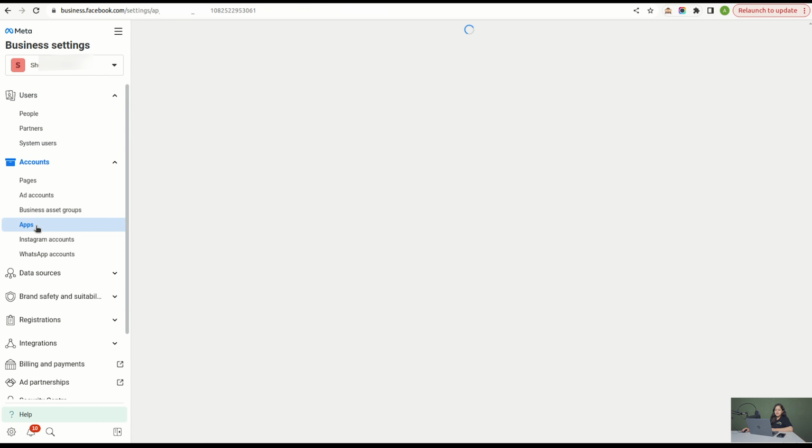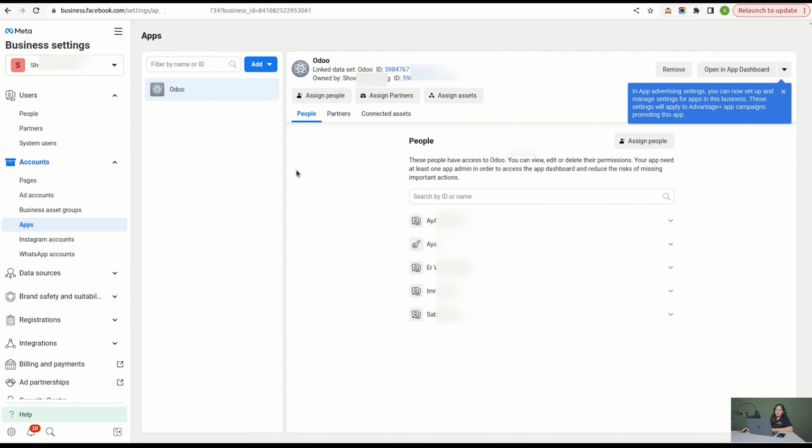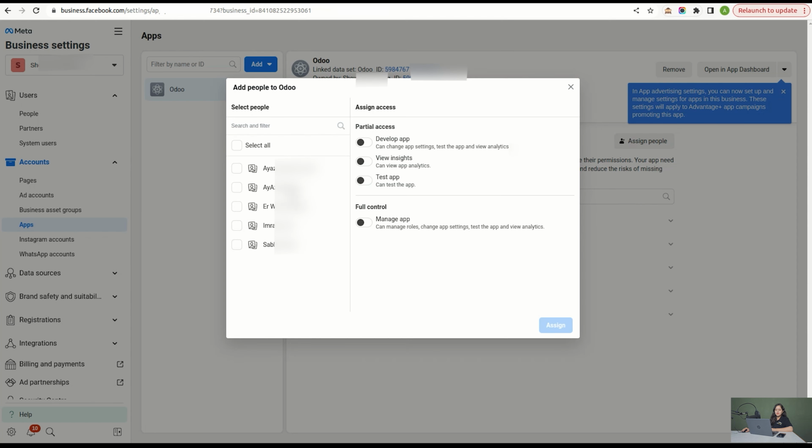In this, you can see the assigned people. Click on that and select your system user and give the full control and assign. So the person is assigned.